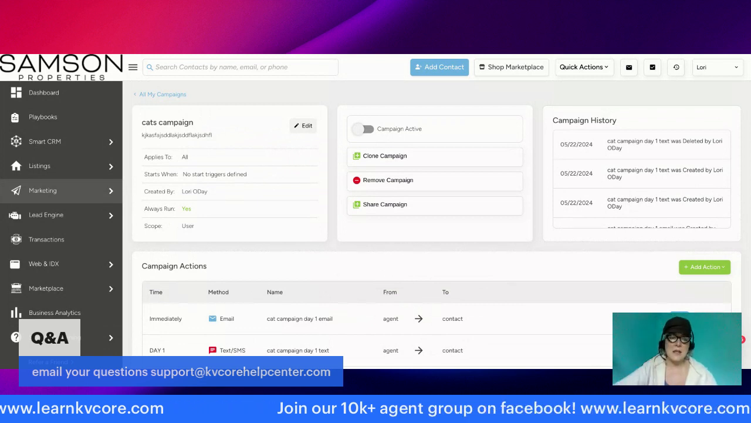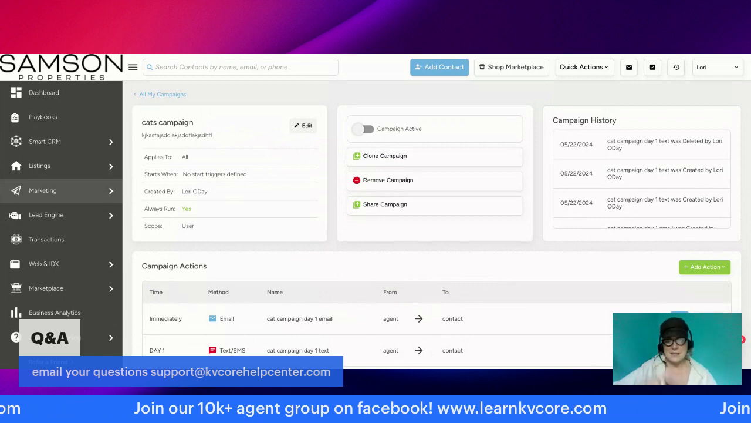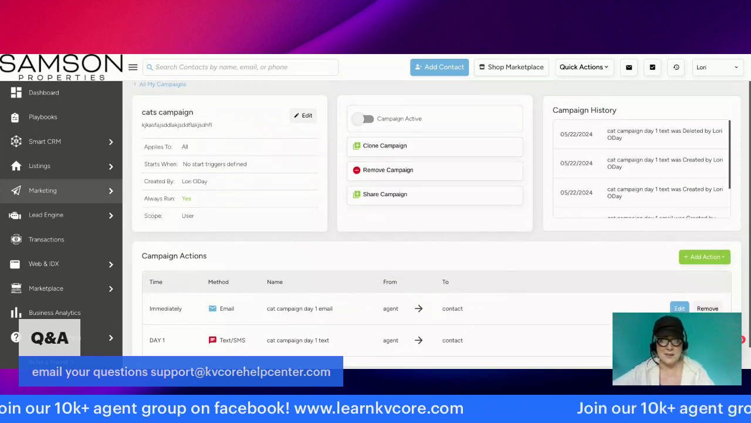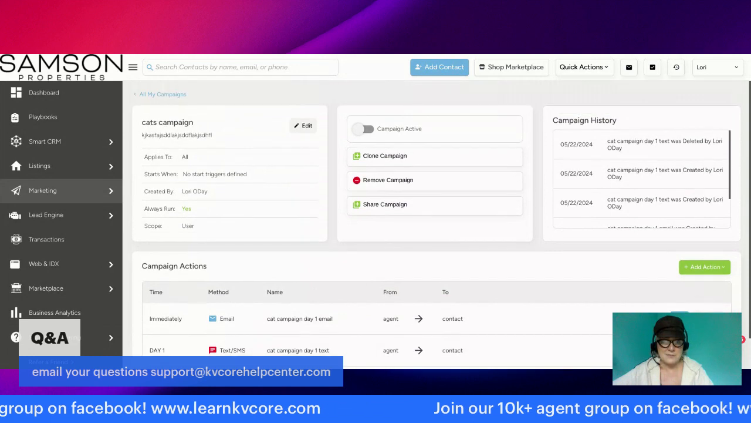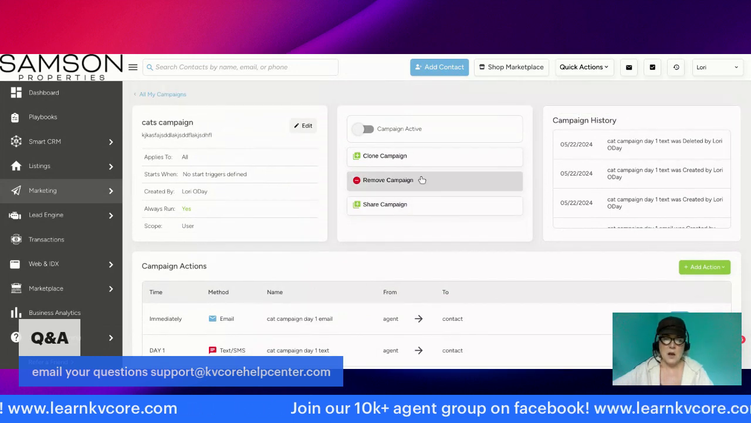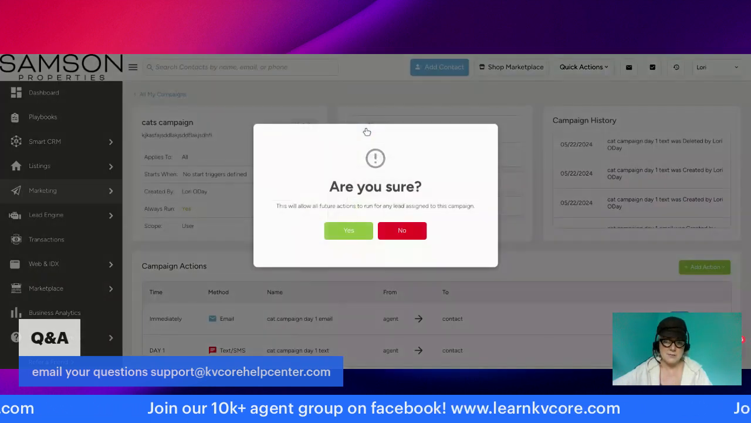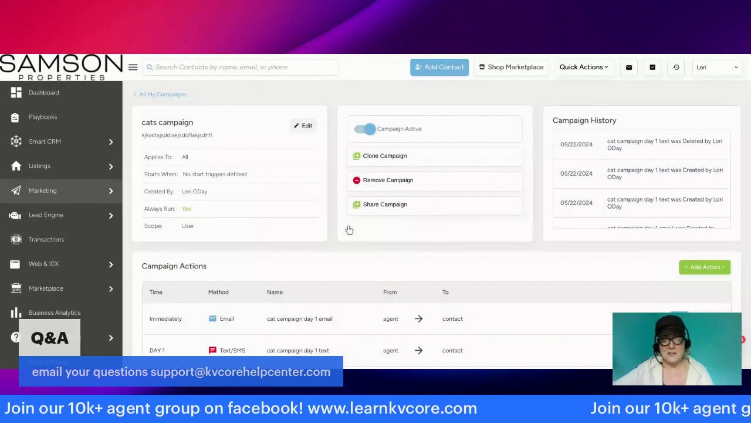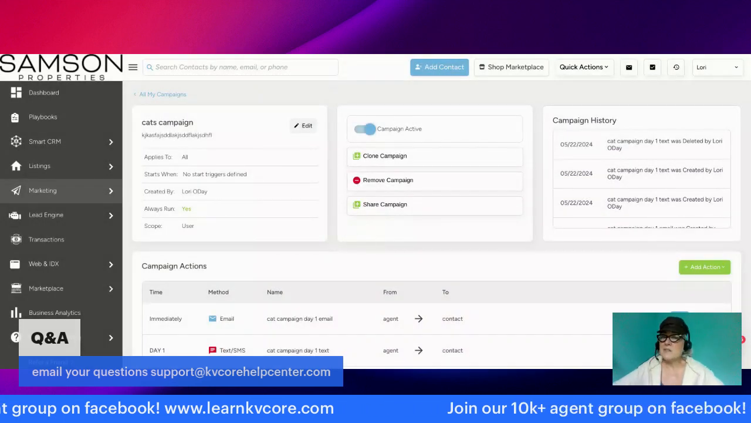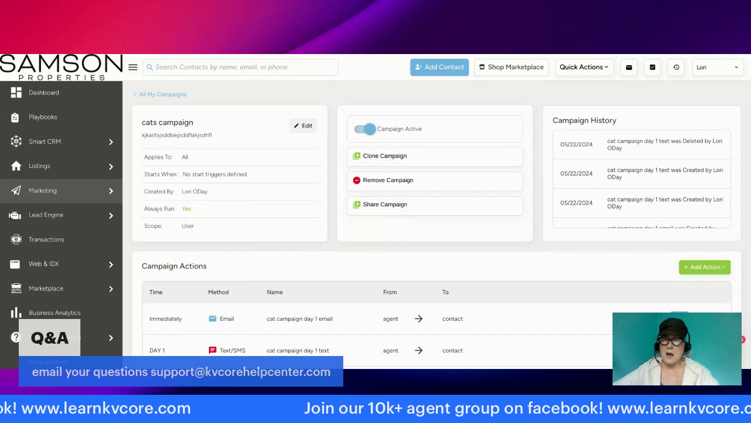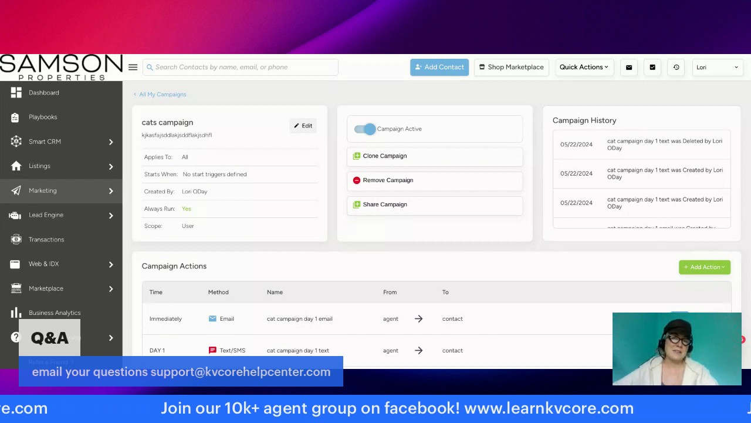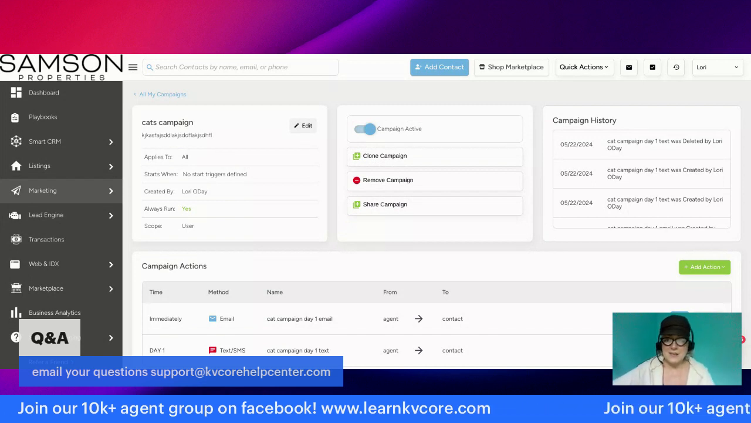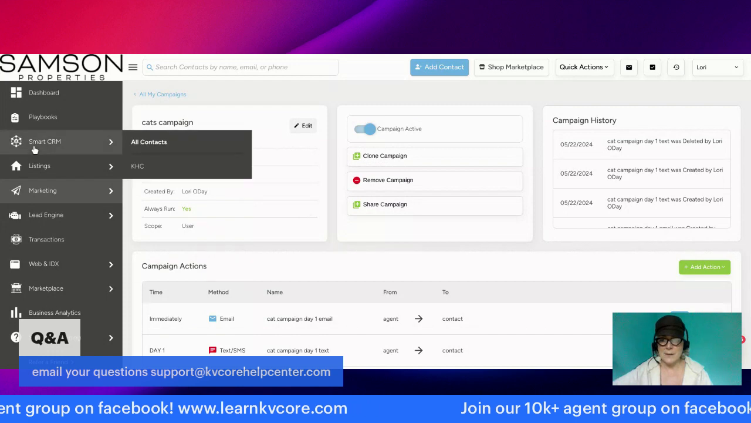But before I do that, I want to show you the one last thing that we have to do in order for this campaign to start sending. We have to turn it on. Now that it's turned on, I can go over to my Smart CRM, find the contact that I want to add this campaign to, and I'll show you how to do that. Smart CRM.